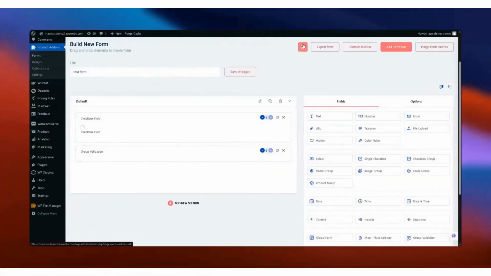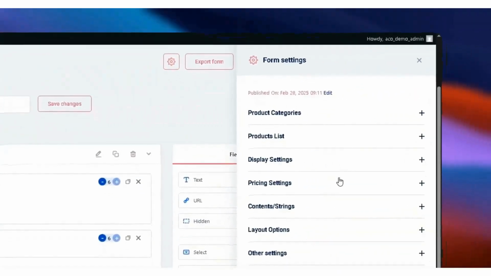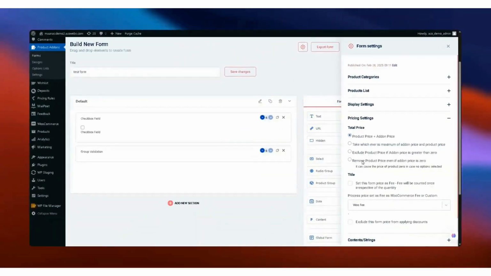To remove the product price being added along with the add-on form, first select the Form Settings button, then select the Pricing settings, and select the last option of the settings called Remove Product Price, even if add-on price is 0. And then click on the Save Changes button.